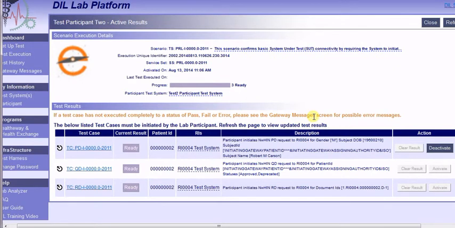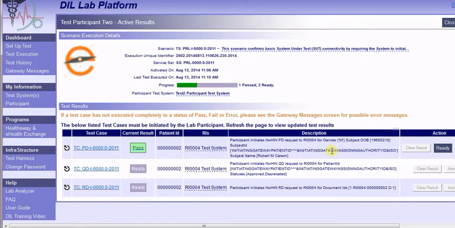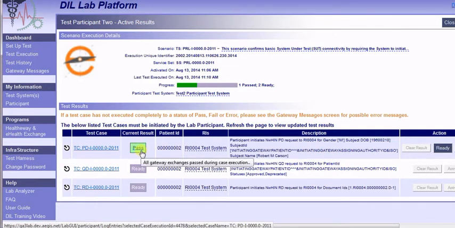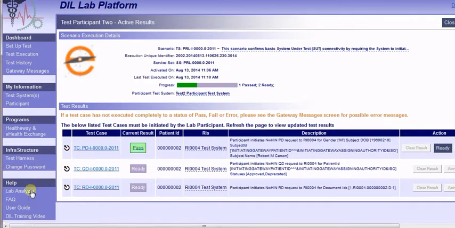The test is completed when you see Pass or Fail in the current result column. All other statuses indicate that the test is still in process. If a test seems to be taking a long time to complete, please check the Gateway Messages screen for any error messages. You may also review the DIL FAQ for additional information. Please be sure to research possible issues in your system prior to contacting DIL support. If you wish to re-execute a test that did not complete, please click Clear Result prior to executing the test again. To view the specific results for a test, click the test case hyperlink or the current result hyperlink.